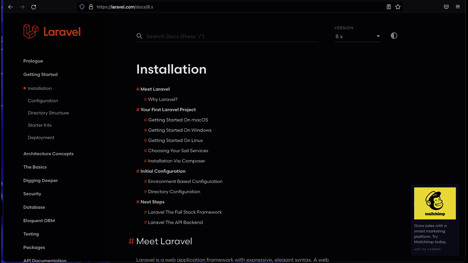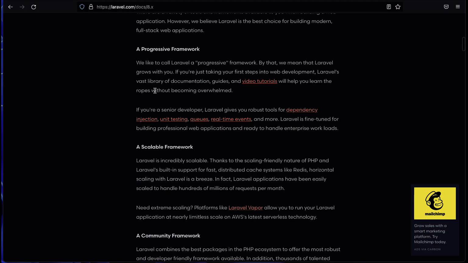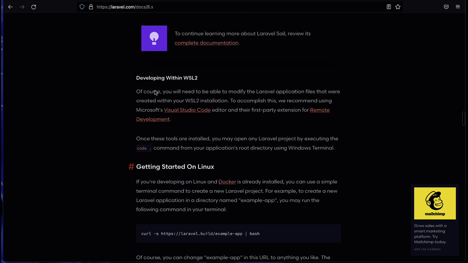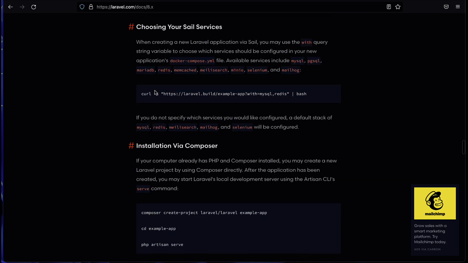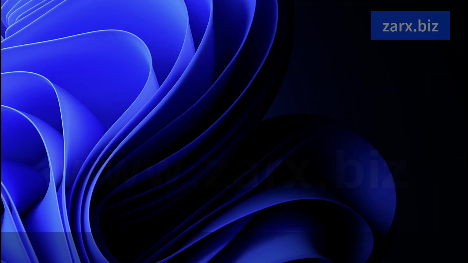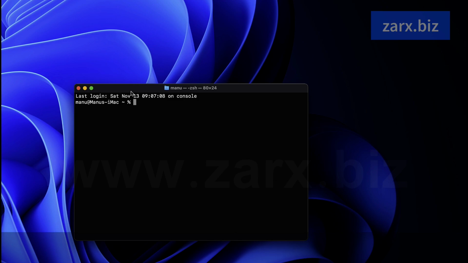Alright guys, so I'm here on the Laravel website and I'm going to create a brand new project. So we will be using Composer for it. Here, if I scroll down, you can see the Composer command given here. So what I'm going to do, I'm going to open the terminal, and in terminal I need to go to the desktop. So cd desktop, and here I run this command.